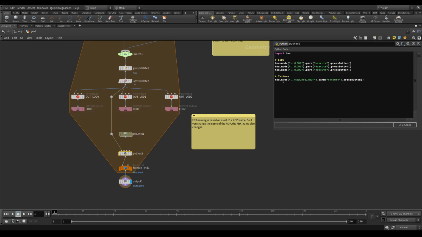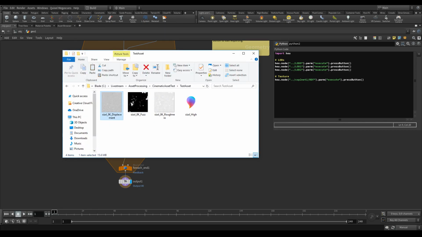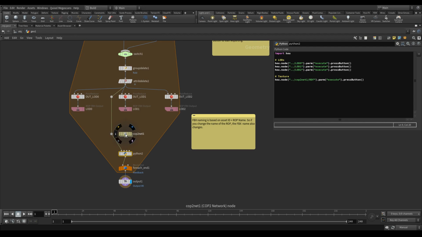And then last but not least, it would do something with the textures, because we still have our displacement, fuzz, and roughness map. It would want to channel pack those. So for example, the roughness goes into red channel, displacement goes into green, and fuzz goes into blue, or something like that, right? It doesn't need to be exactly like that, but that's the basic idea.